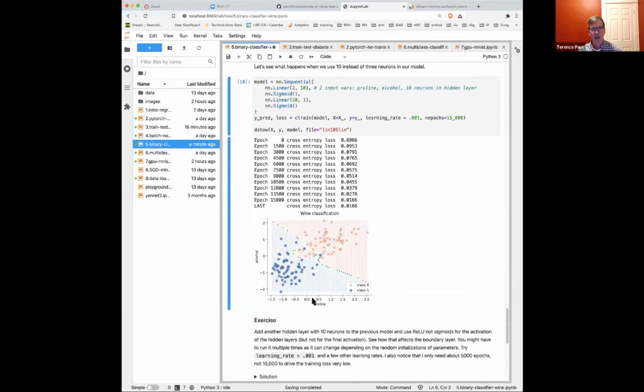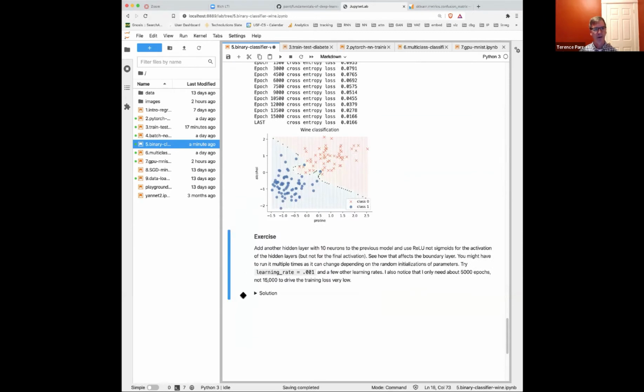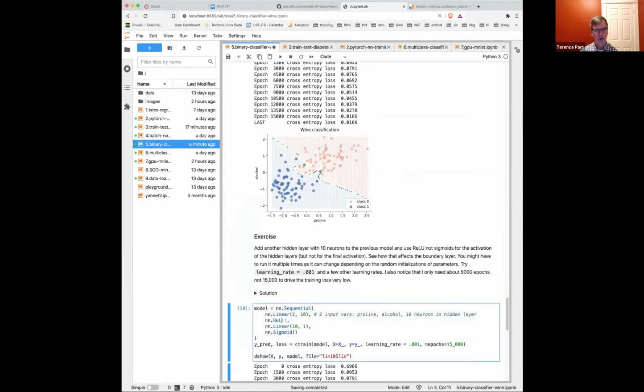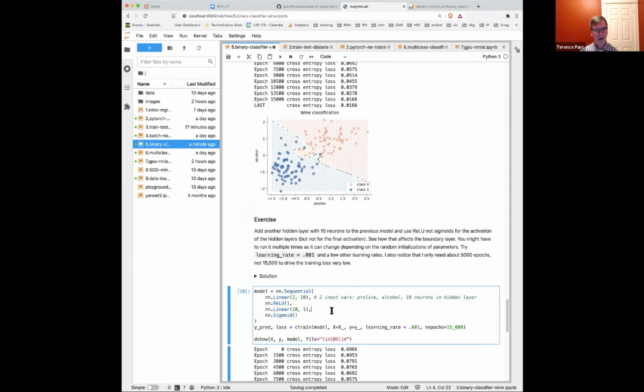So let's try something else here. Let's add another layer with 10 neurons. And let's flip the sigmoids to ReLUs first and see what happens. All right, I'm just going to change this to ReLU. Okay, let's train it.